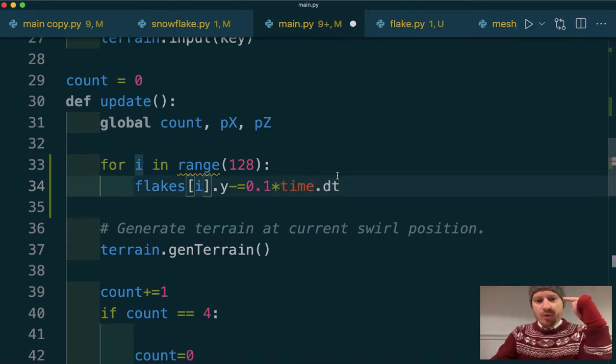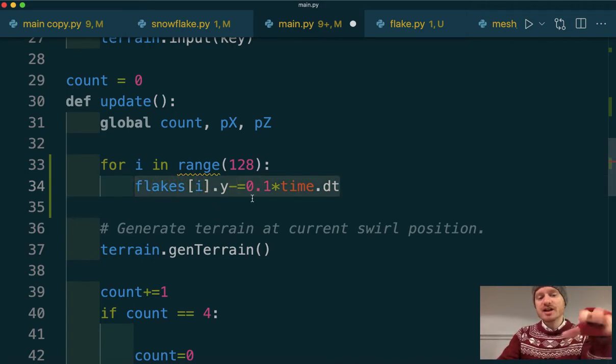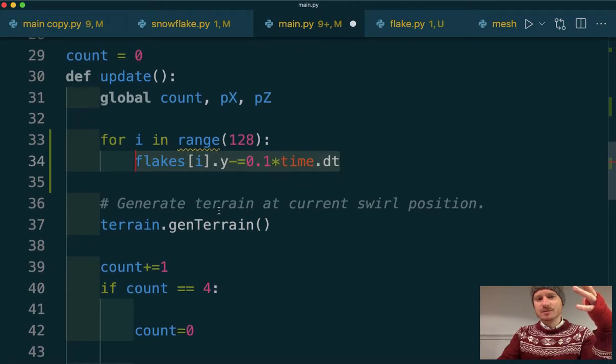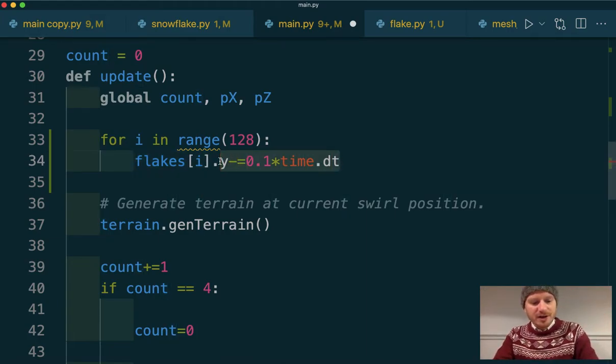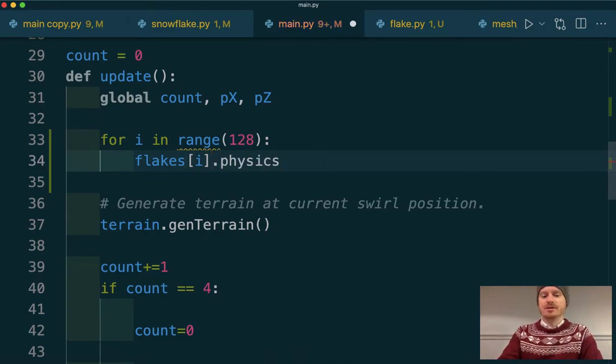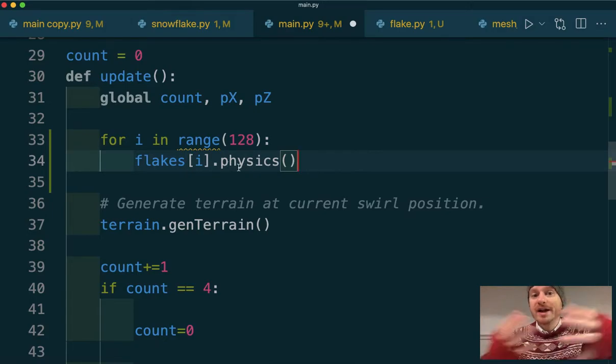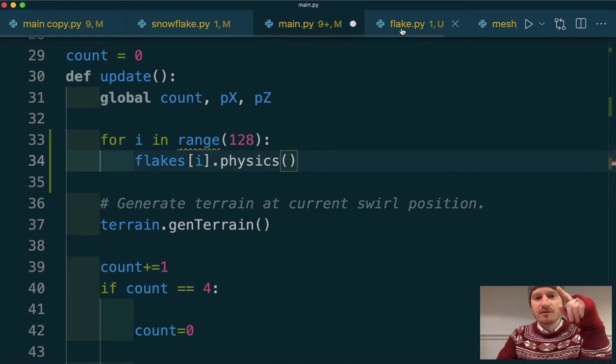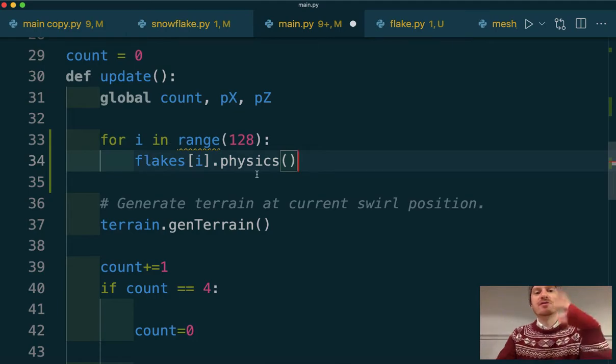Anyway, we don't really want to do this. This is exposing the machinery of the flakes inside the main module. We don't want to do that in the main module. We want to do that in the flake module. So what we really want to do, I'll just copy that code though, Control C, or Command C because I'm on a Mac. We want to just say, could you just do your physics? There we go. So we're going to write a physics function or physics method on our flake class. So for i in range 128, just go and do the flake's physics.